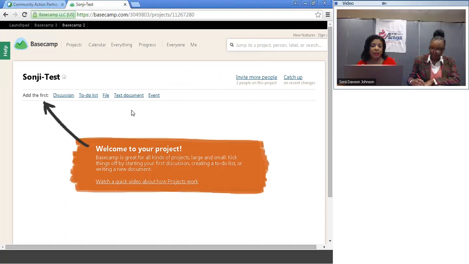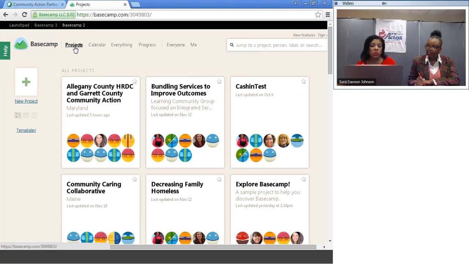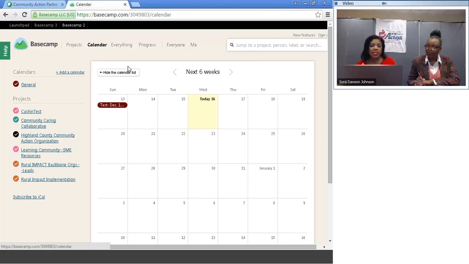Before we get started, let me just direct your attention to the very top of the screen. You see running across the top there's a tab that says Project, Calendar, Everything, Progress, Everyone, and Me. Just for 60 seconds, I want to show you what's in each one of those tabs. Project just shows you all of the projects on Basecamp that you are affiliated with. The calendar is self-explanatory. It's the calendar of events that you put in, that members of your team have put in, or others that are assigned to your group have put in.